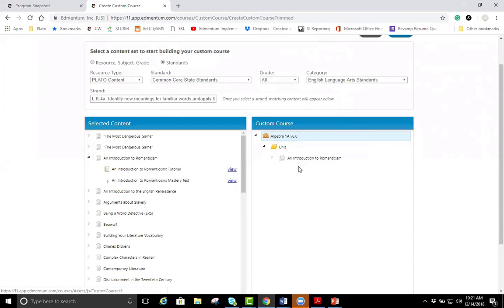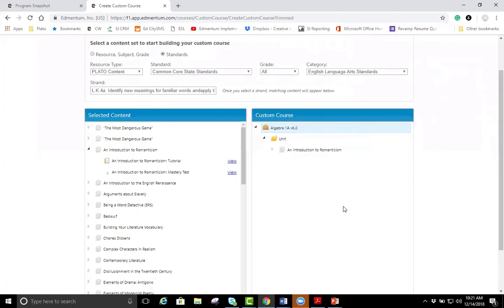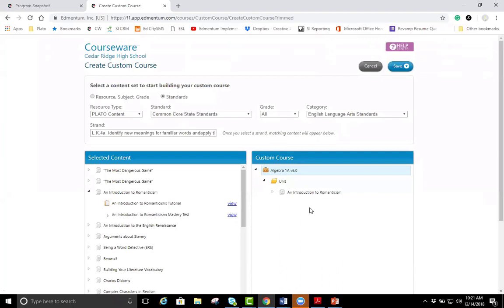Then I can rename the unit. I can do that and add a pre-test, post-test, so I can kind of build from there. So that would be sort of building from scratch if you didn't have any idea what you wanted, or if you were just using standard content.